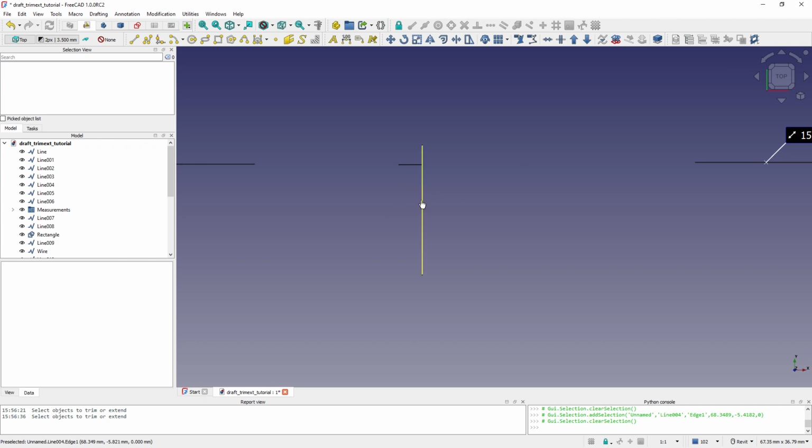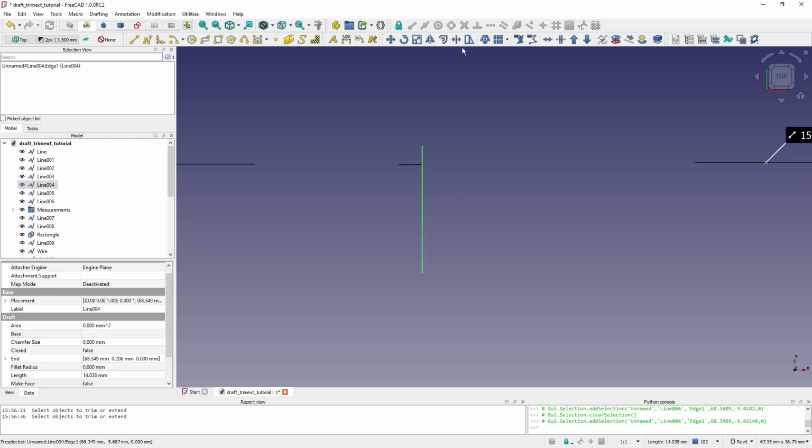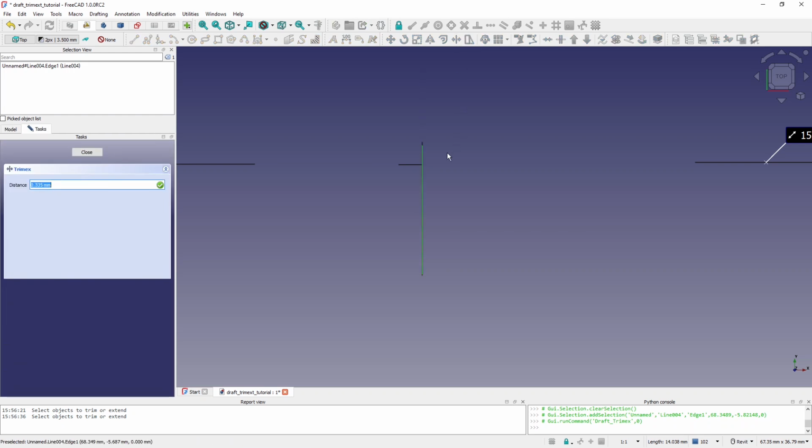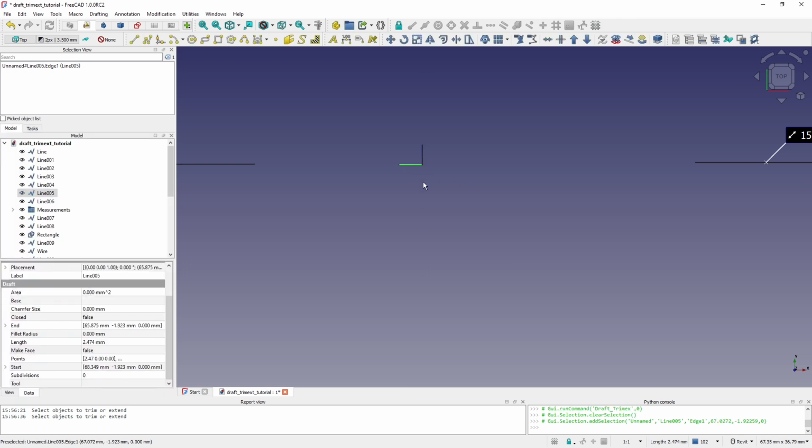So again, if I select this line, select trim, it doesn't matter on which part of this line I click, the important thing is that I hold the Alt key and click, and then it trims the longer part.